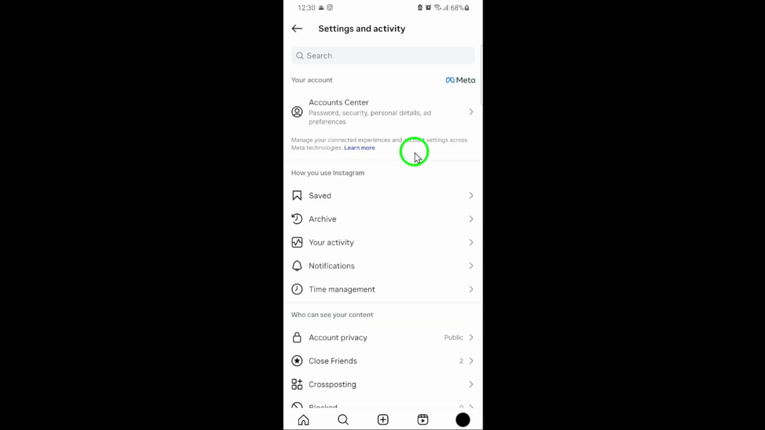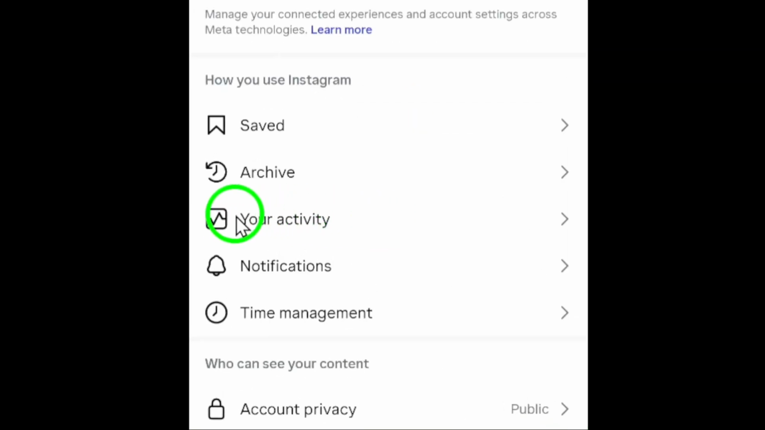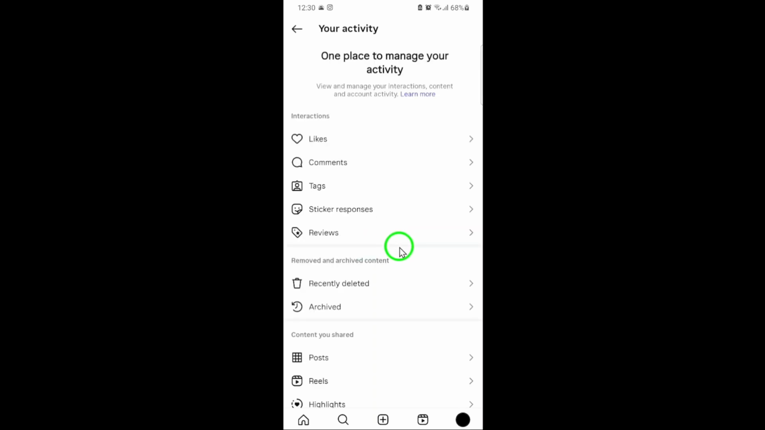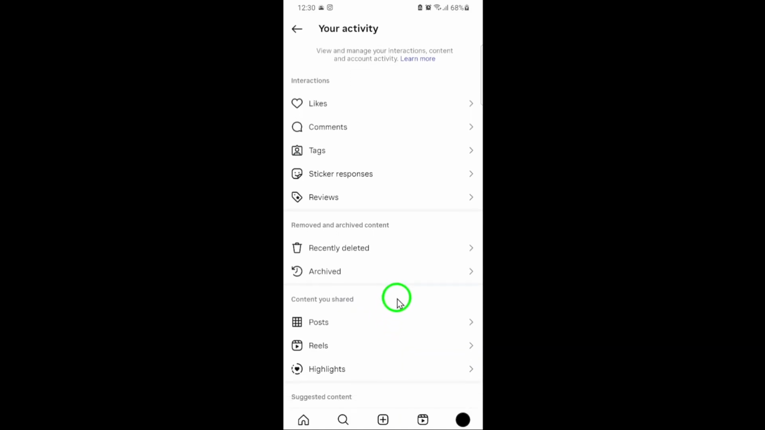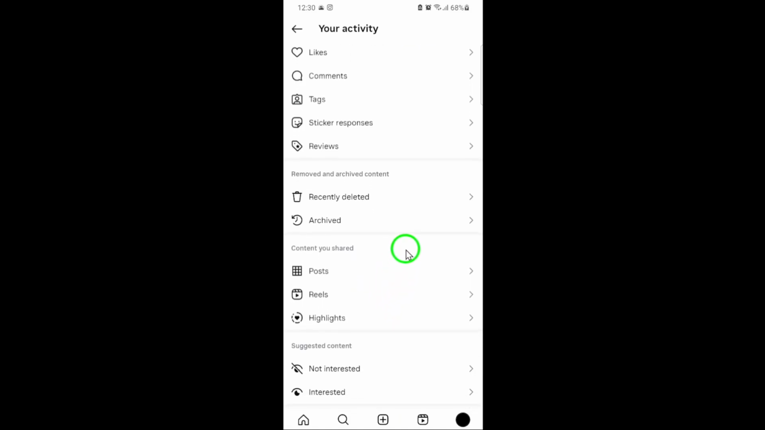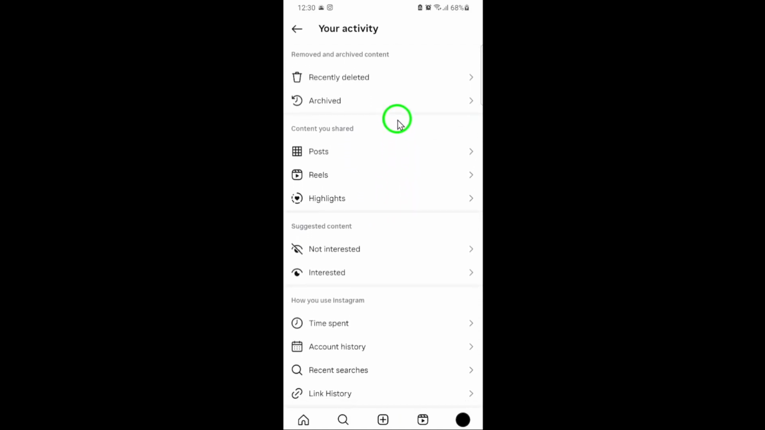From the menu, find and tap on Your Activity. This section is packed with useful tools to help you keep track of everything you do on Instagram. Next, scroll down and tap on Account History. This is where Instagram stores a timeline of all the changes you've made to your account, including edits to your bio, username, and of course your website link.